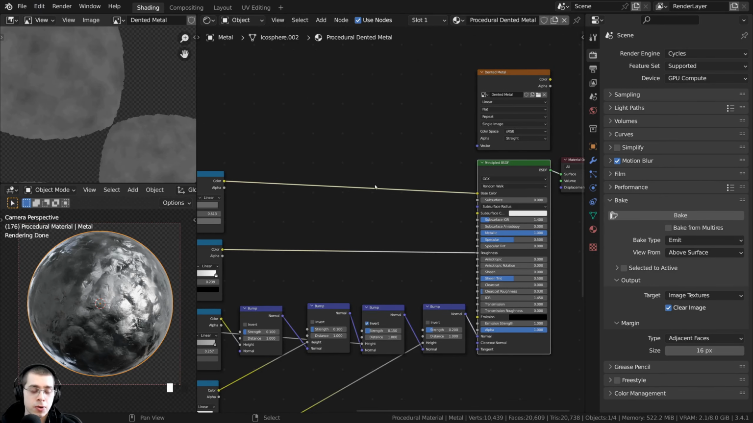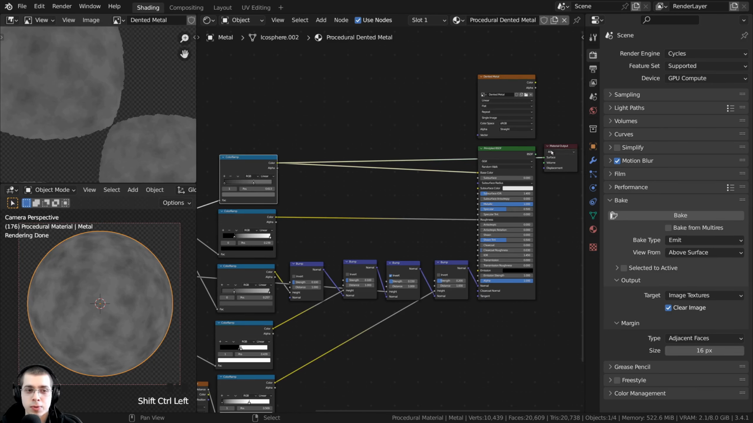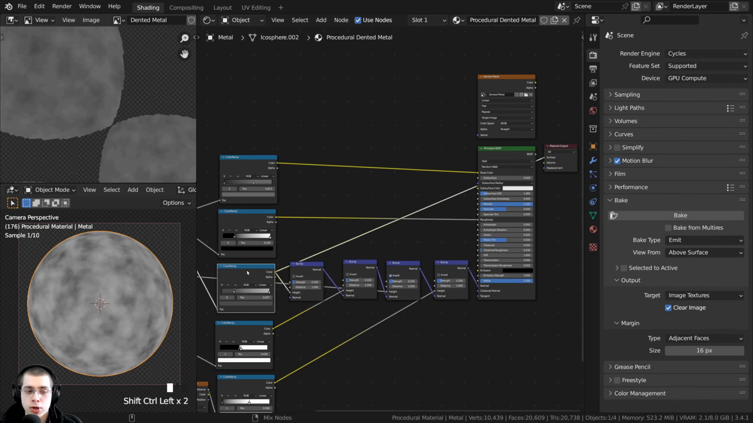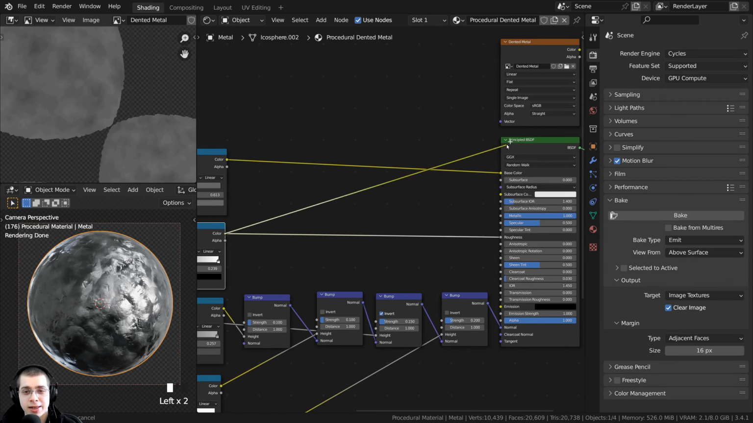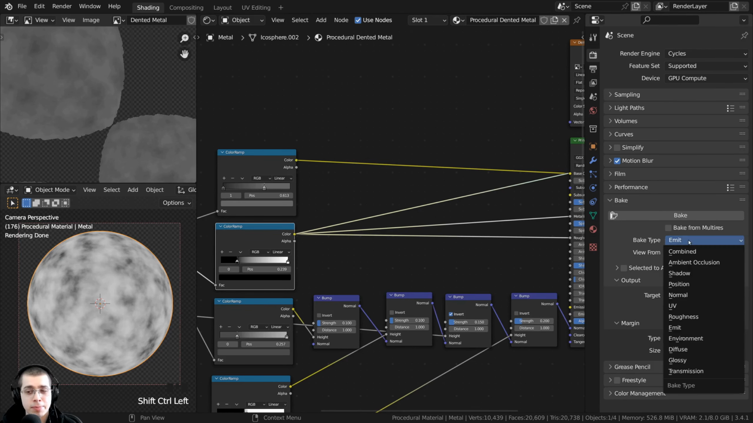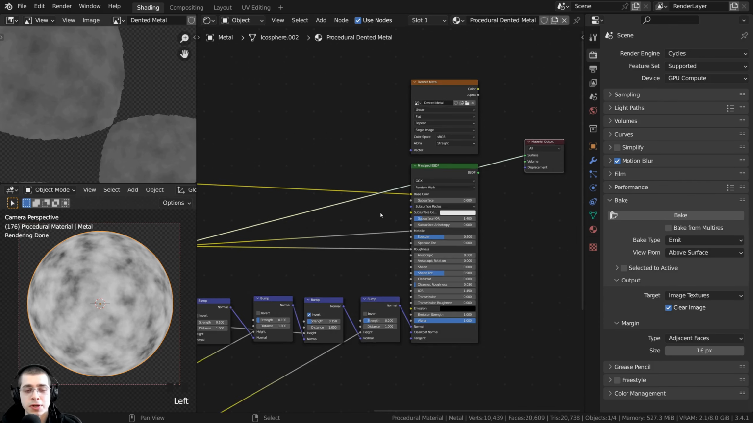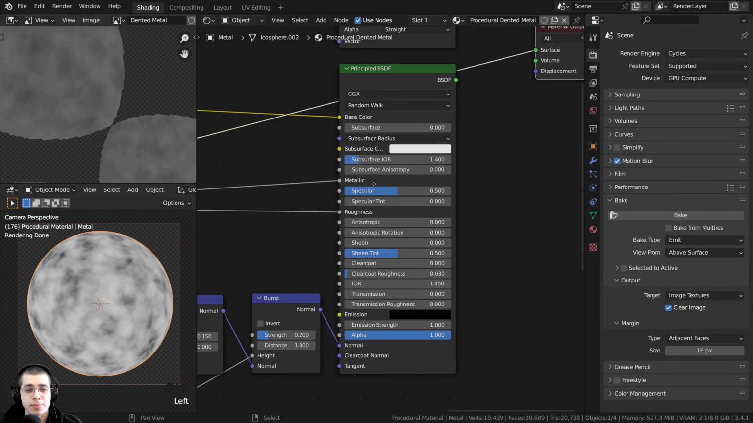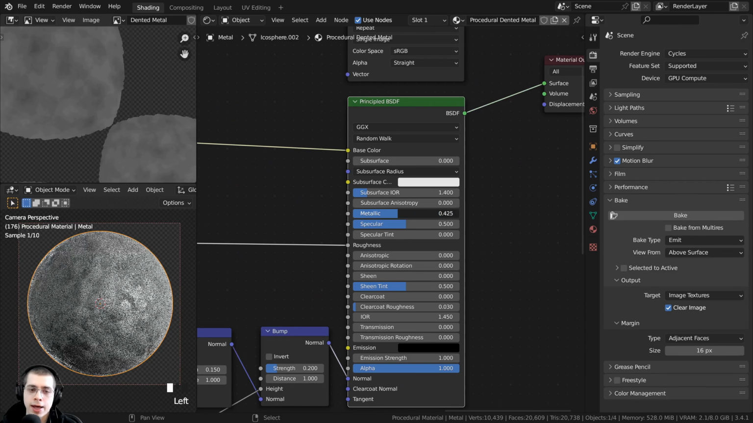Now that the Node Wrangler is enabled, you can hold down the Control and Shift key and then select different nodes. And that is going to plug it directly up to whatever node you clicked on. So if you have a node which is plugged up to the metallic value on the principled shader, you just need to Control, Shift, and select that node. Because the bake type is set to emission, it's going to bake whatever we are previewing using the Node Wrangler.